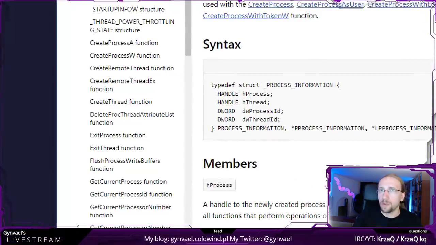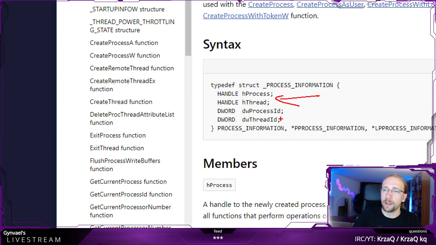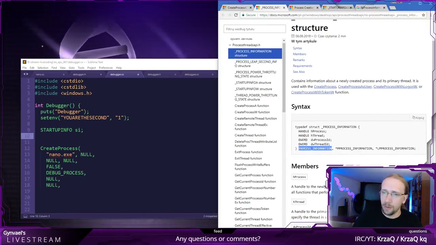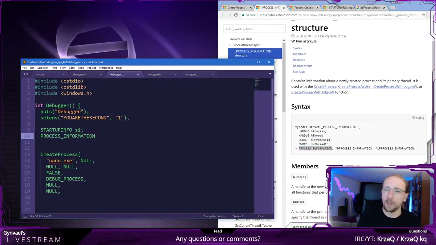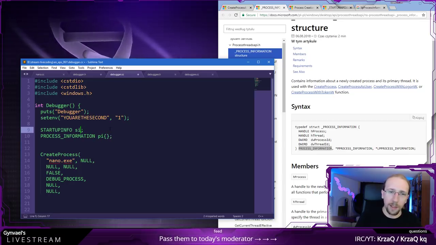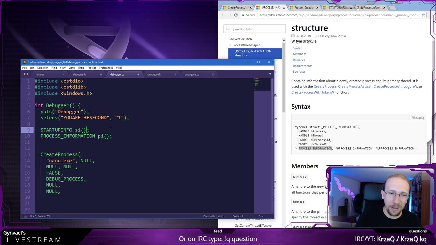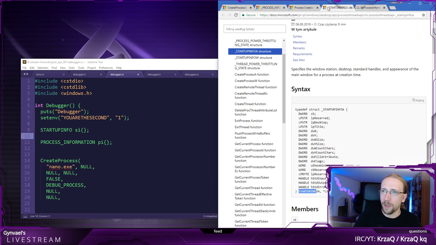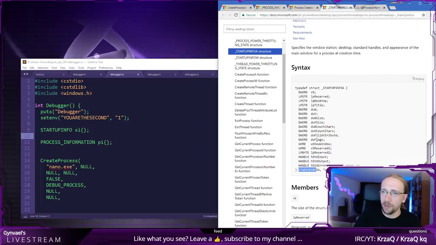Yeah, you just get stuff like handles to the main thread of the created child, to the process, and the IDs, the PID and the TID, the thread ID. So this I do not have to set up, I just have to create it. This is usually the way I call it. Now, SI, I'll just initialize it with zeros. And I do need to set up the size of the structure, if I can remember correctly.